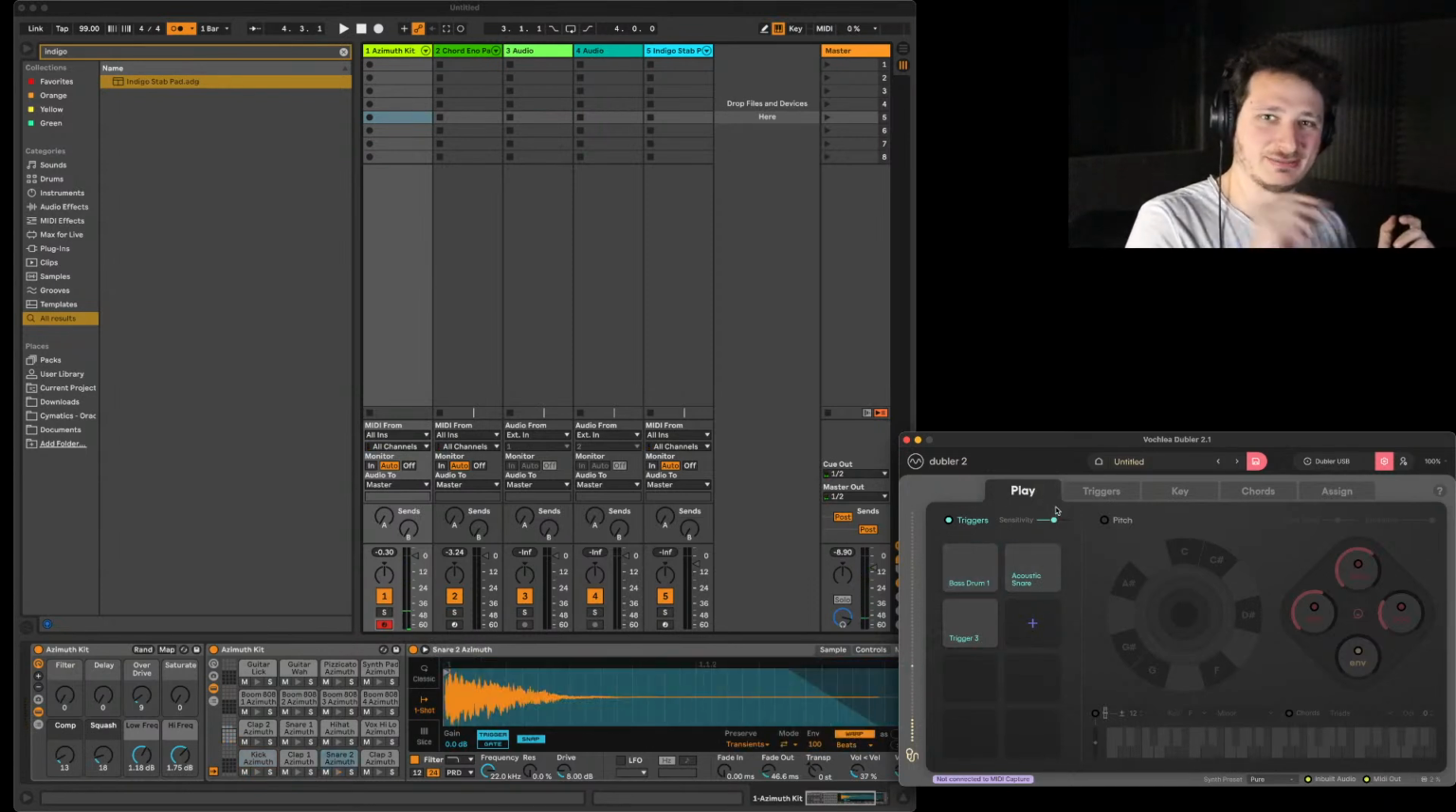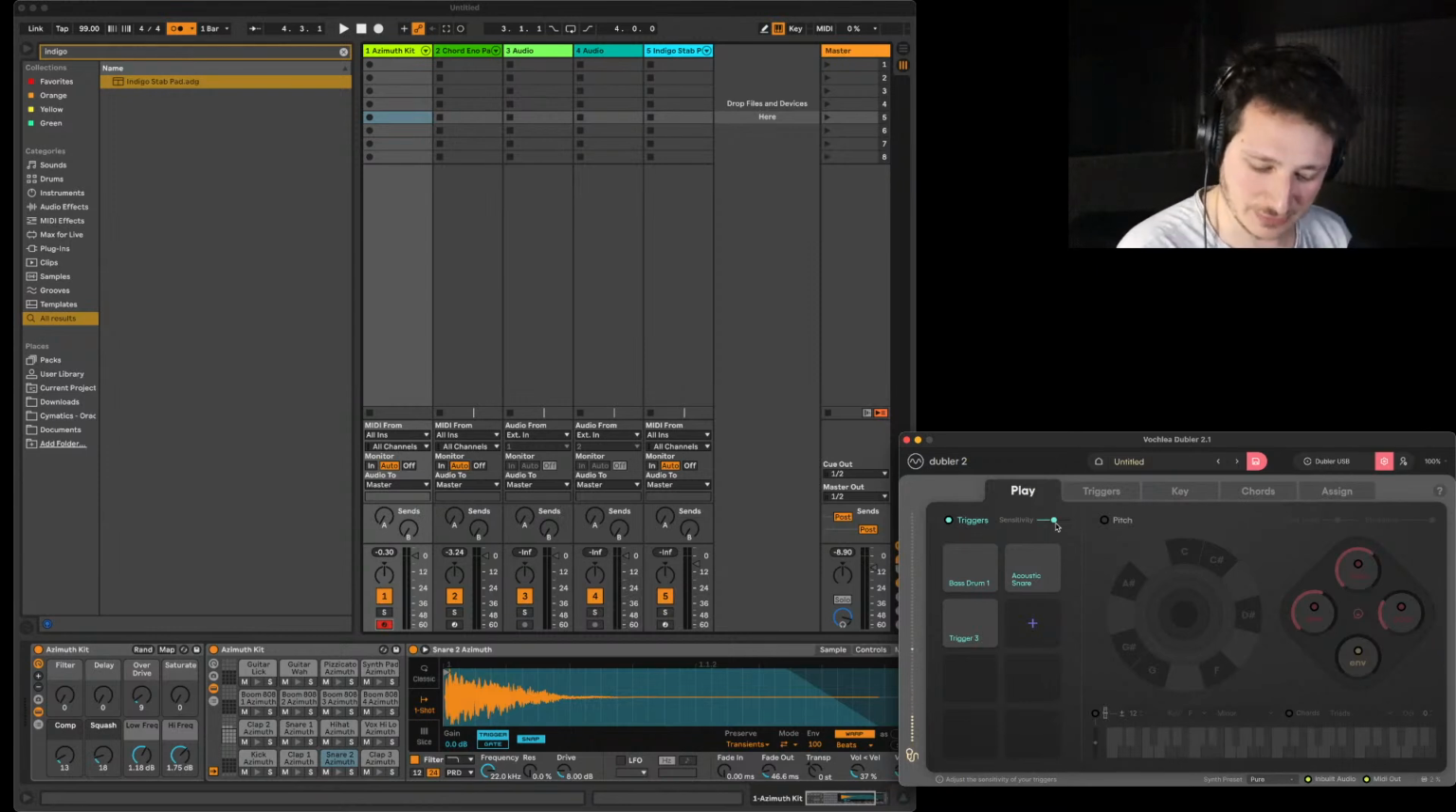So you saw that my snare did a double hit there, basically. It went cha-cha. So one way to solve that, if you're an avid Dubler user, you'll already know this kind of stuff, basically. Oh, I'm just getting some questions right away.